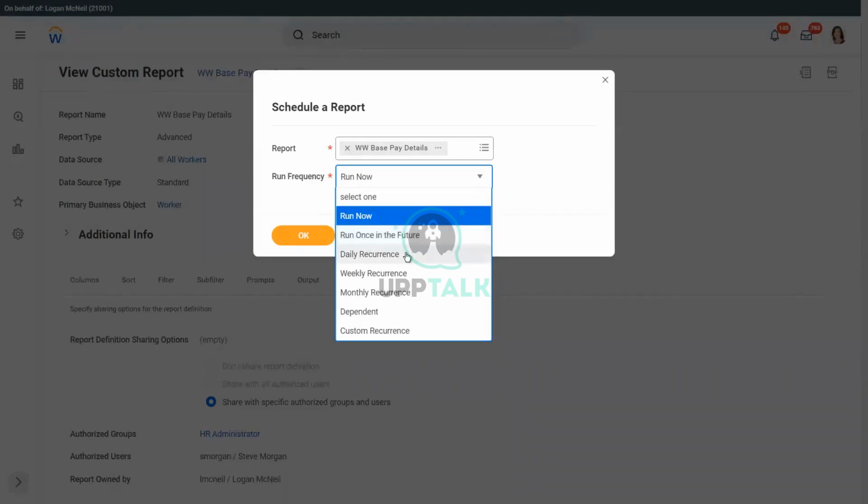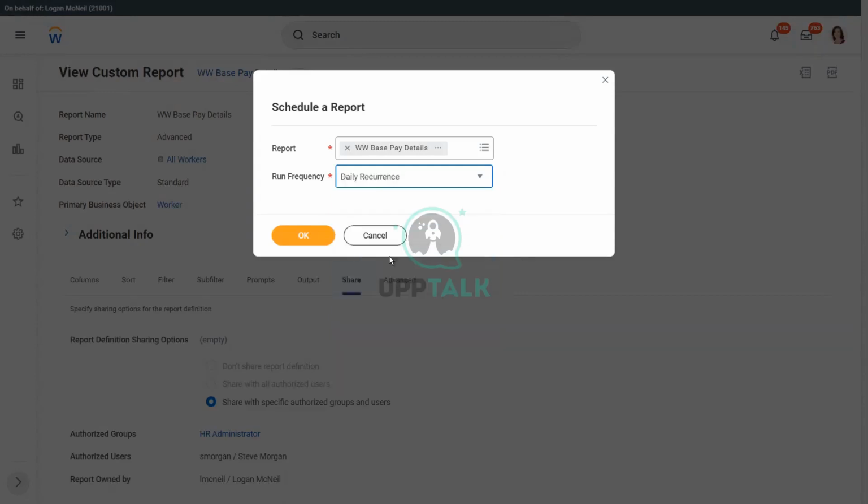Okay, but let's say I want to run it on a daily recurrence. It should run daily, every day of the week. If I want to do that, then I can select this option, a daily recurrence. So let's choose that, a daily recurrence, and click OK.